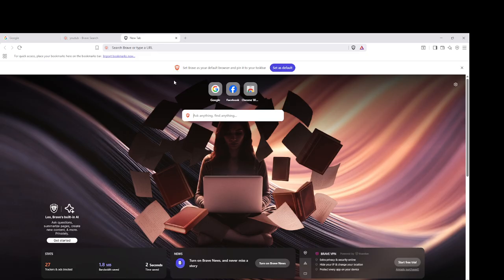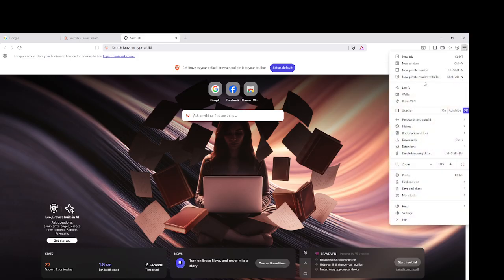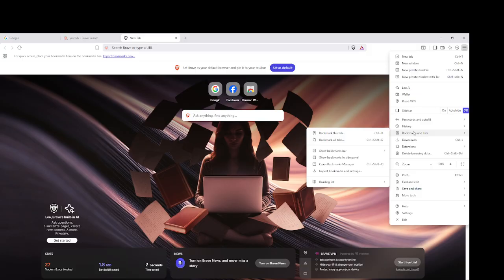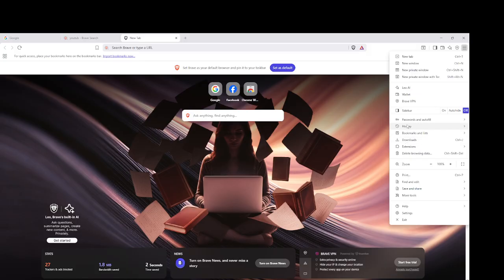Now click the menu icon in the top right corner of the browser. From here, open Bookmarks to see where you can save your favorite websites for quick access later. After that, open History to view the websites you've visited recently. Then open Downloads to see files you've downloaded using Brave browser.